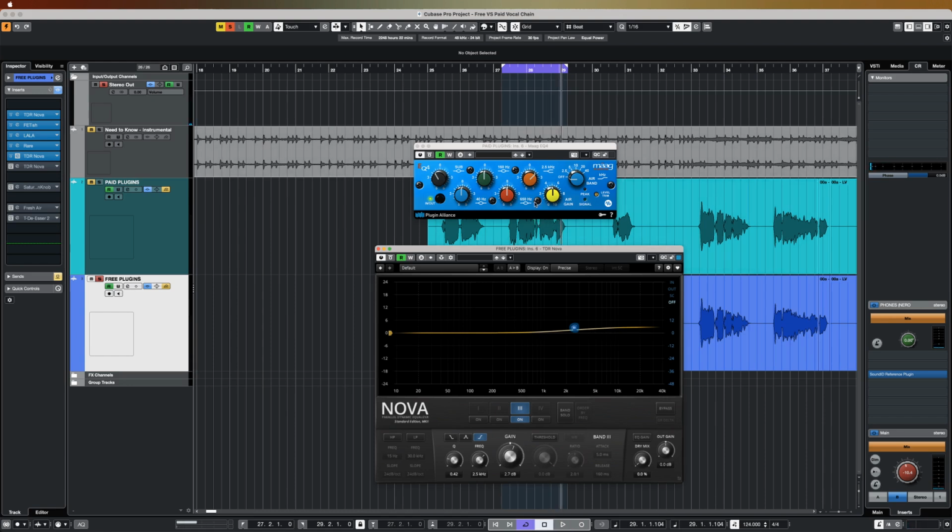It may be that there's saturation happening under the bonnet of this Maag EQ as well. For the airband, I've just got another high shelf at 40K, which is exactly where this one was set. And if I put 5 dBs in there, let's see what we get.